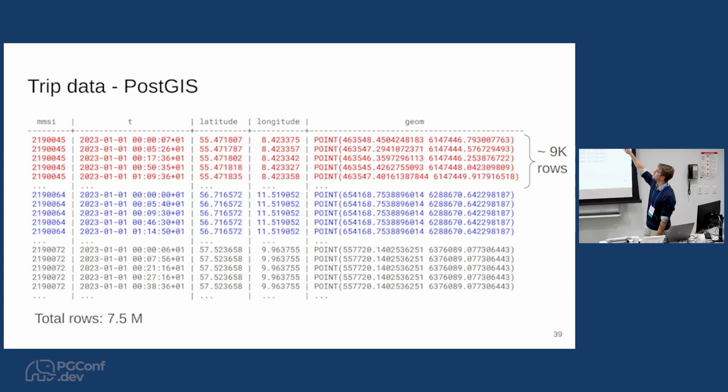And you can have a lot of these points in the same trajectory. Here, for example, 9,000 rows together form the trajectory of this ship numbered at the start here. And you have this for all of the ships in your data. So here, for example, this would be a huge table with 7.5 million rows. But not 7.5 million trajectories, right?